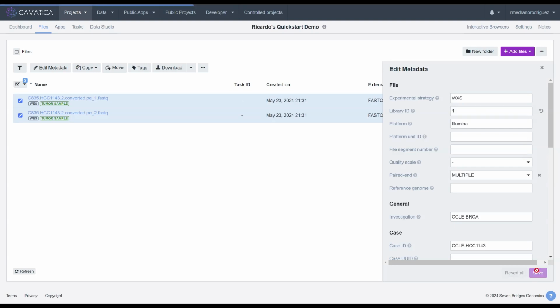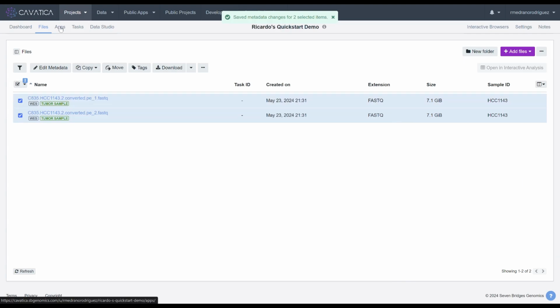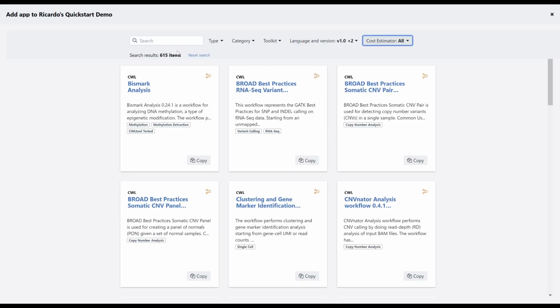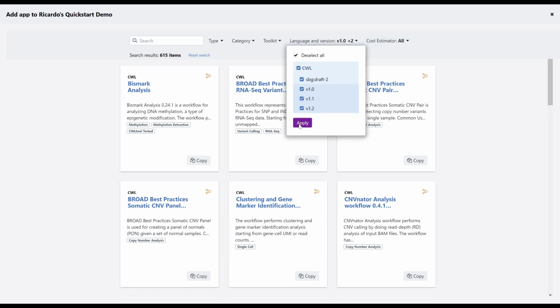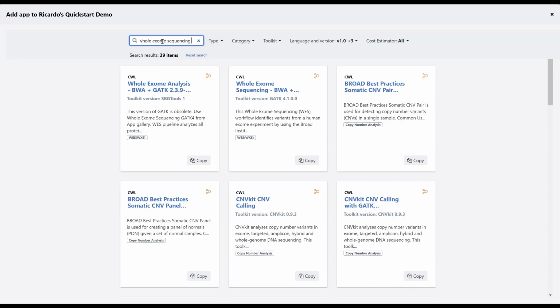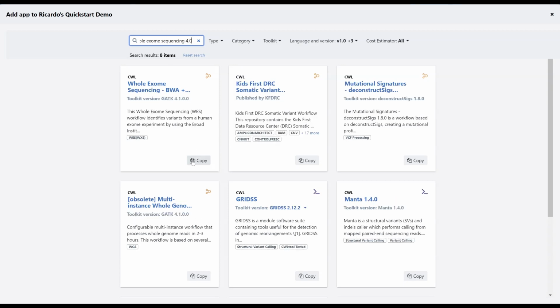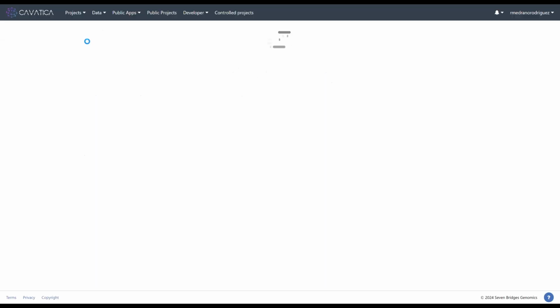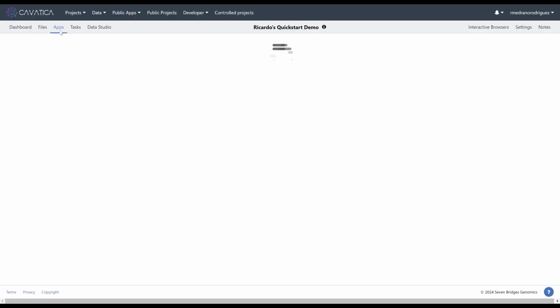We save those changes, and then now the next step is to add a workflow or also an app. We go to the app sections, we go to click add apps, and it will be a public app. For this app, it is asking for a whole exome sequencing, since that is what the project is based around. So we're going to copy this onto our project, and now that it's been copied, all we have to do is exit out, go back into our project, click on the app section, and then now we're asked to actually edit the app.